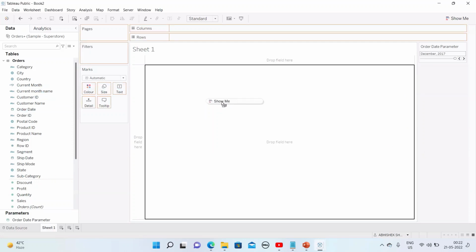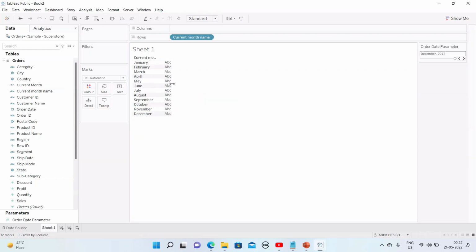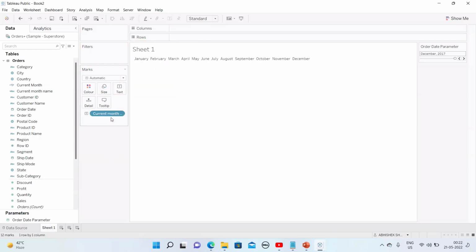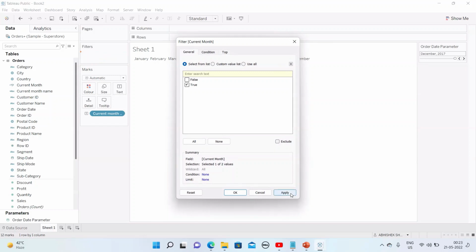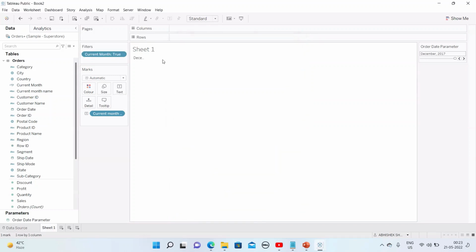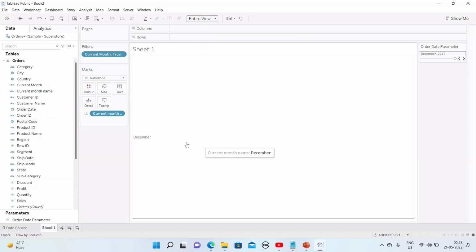Now simply drag this here, not here, drag it to the text, right. Drag it to the text. What we are seeing are the 12 different months, but we want the current month only. For that we have to drag the current month calculated field, which we already created, to the filters and pass it true. Apply, OK, and now you will see December, which is the current month.